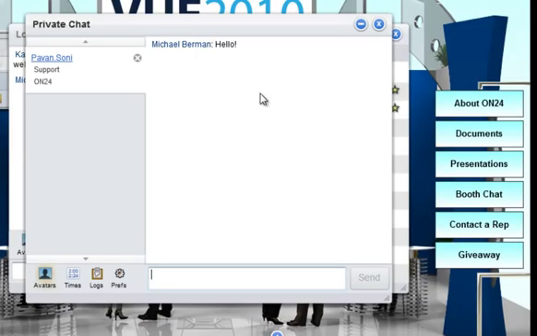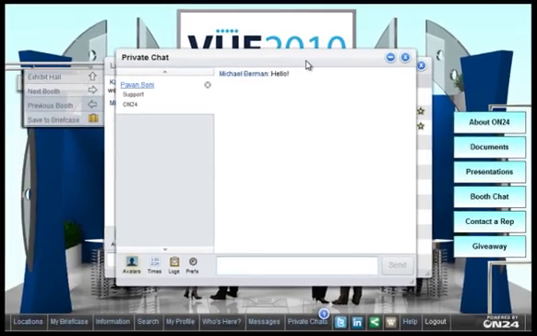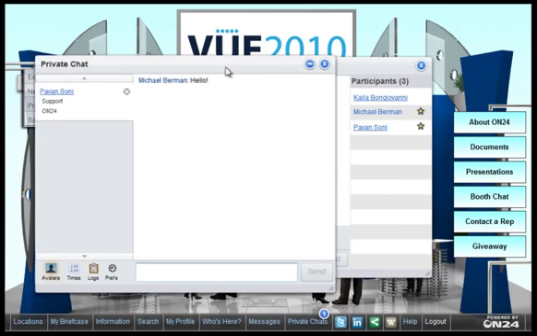You can engage in multiple simultaneous private chats from one private chat window by simply clicking on an additional attendee screen name under the participants heading. The number of private chats you are currently engaged in will be indicated by the number in the circle that appears on the Private Chats tab.